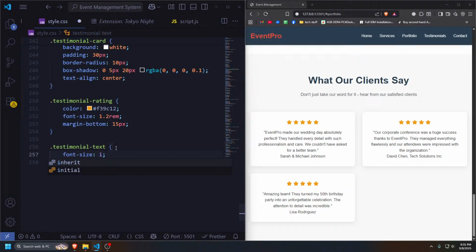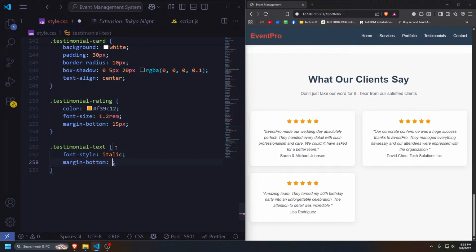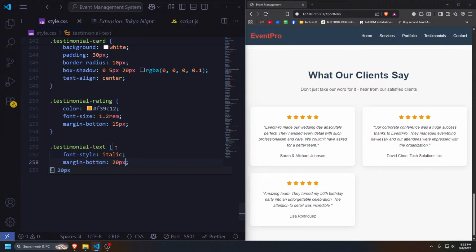So I'm just gonna do font. Why did I do font style? I'm supposed to do font style. Font style, I'm just gonna do italic because it looks nice, and also do margin bottom set to 20 pixels. Okay, now what I'm gonna do is basically just code.